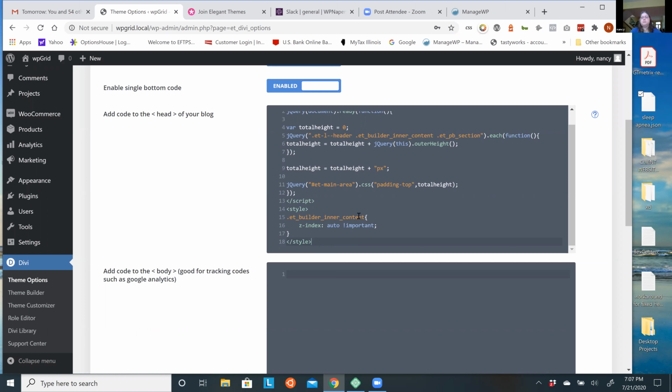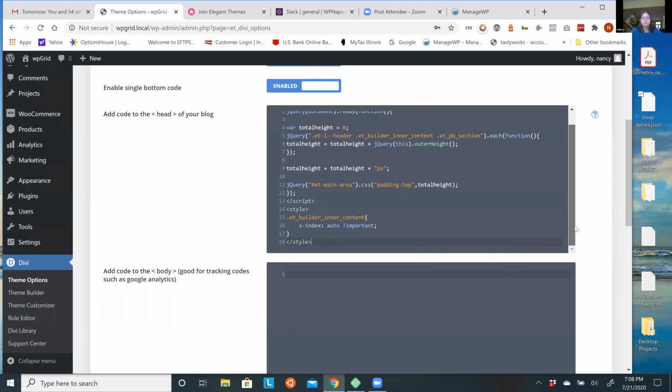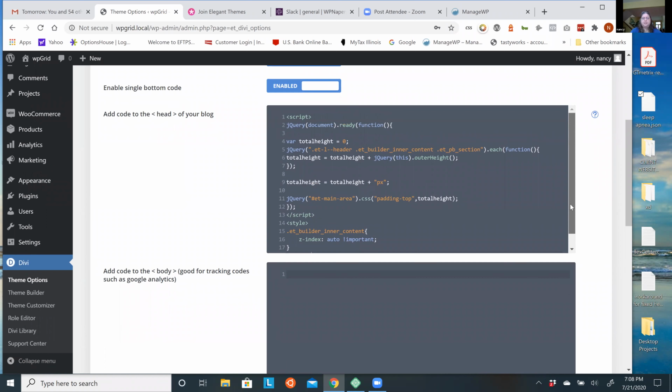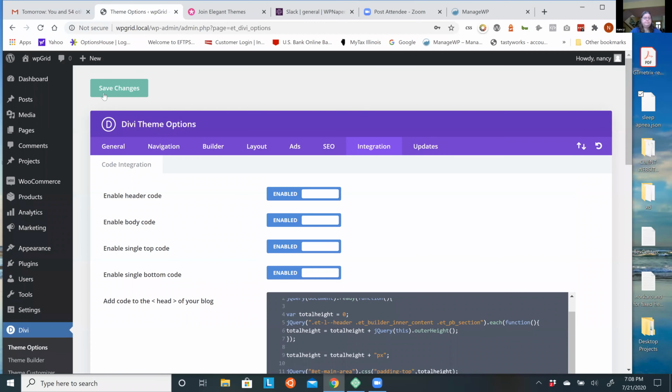So some of us in the Divi community came up with this bit of code that I save voraciously, so that it automatically calculates the height of what's in the builder, so that it will then push all of the other content on the page down automatically for you. Otherwise, what you have to do is add margin top to the first section of your pages. So once you have that activated, save.